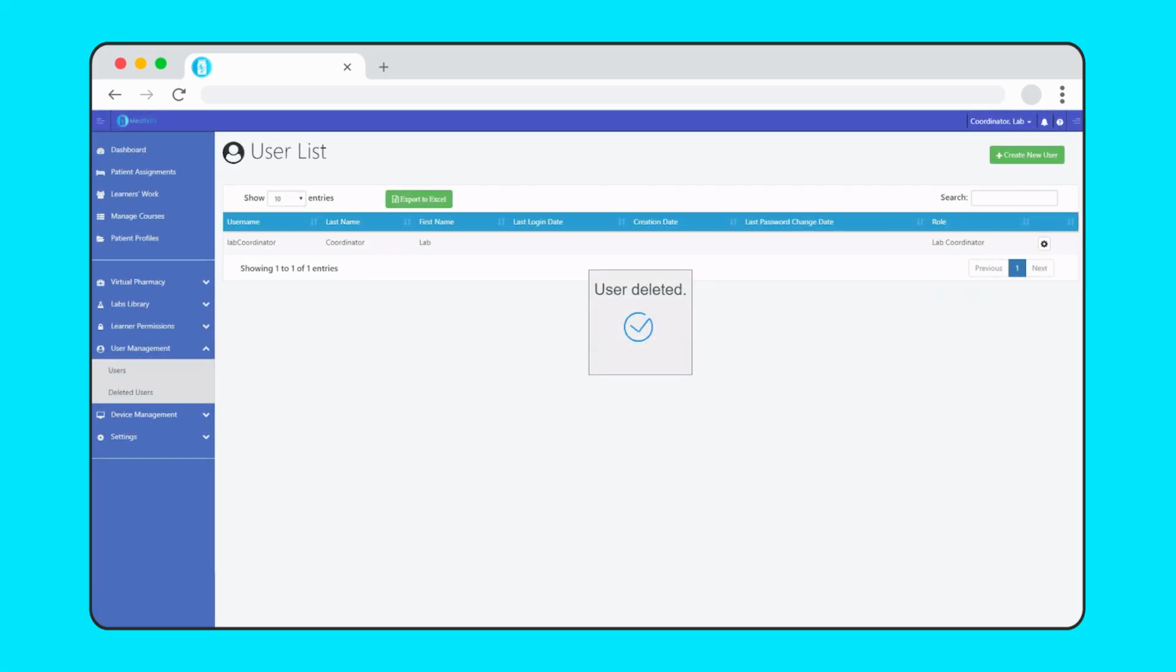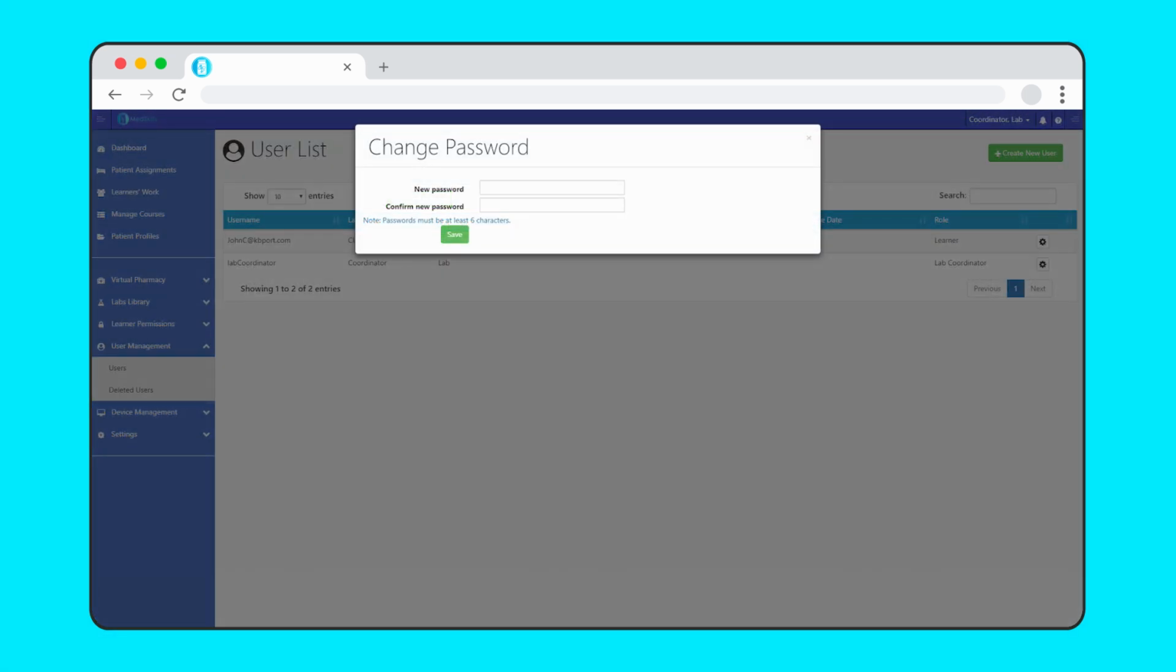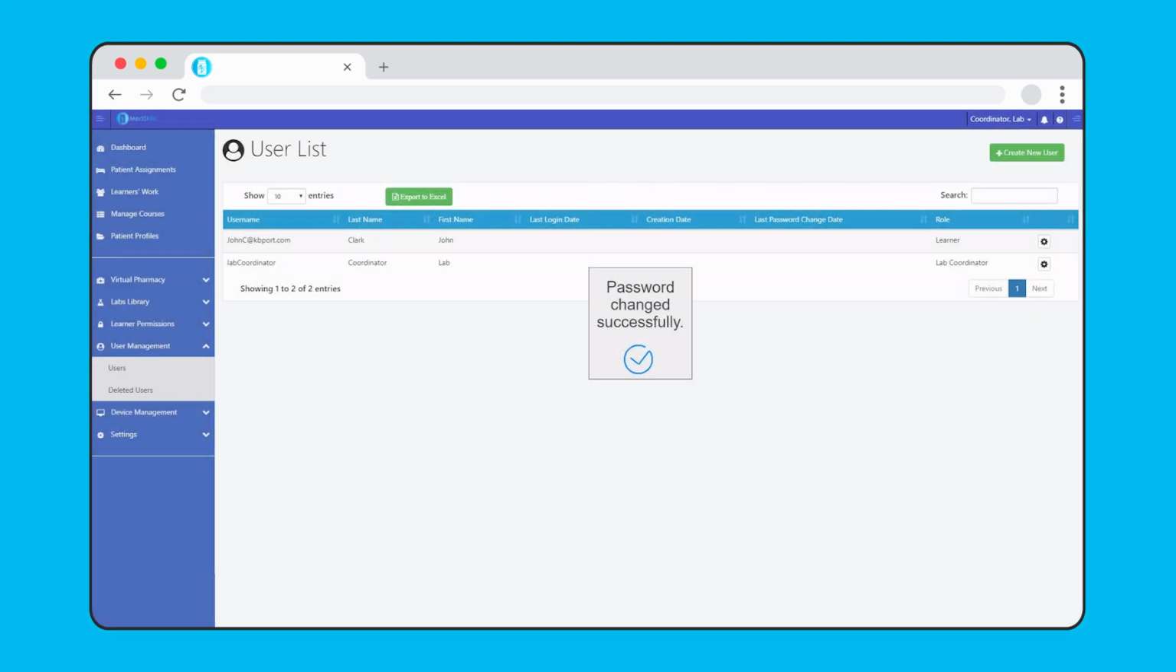Utilize the following steps to change a user's password. Return to the user list by clicking User Management in the left side navigation. Locate the intended user and select the settings icon at the end of the row. Click Change Password. Enter the new password and then type it again in the Confirm New Password field. Click Save. A password change successfully pop-up will appear.